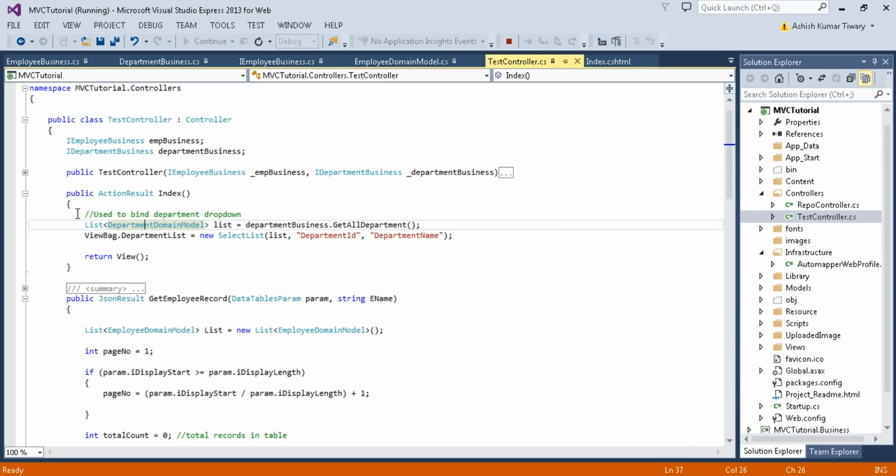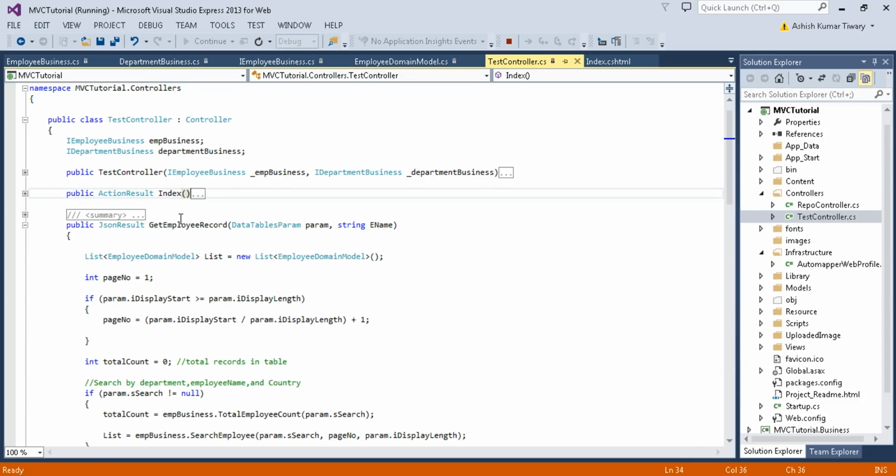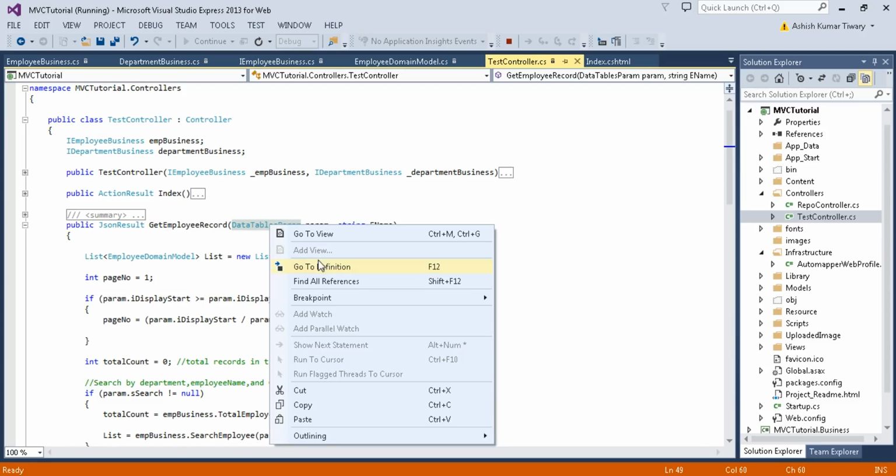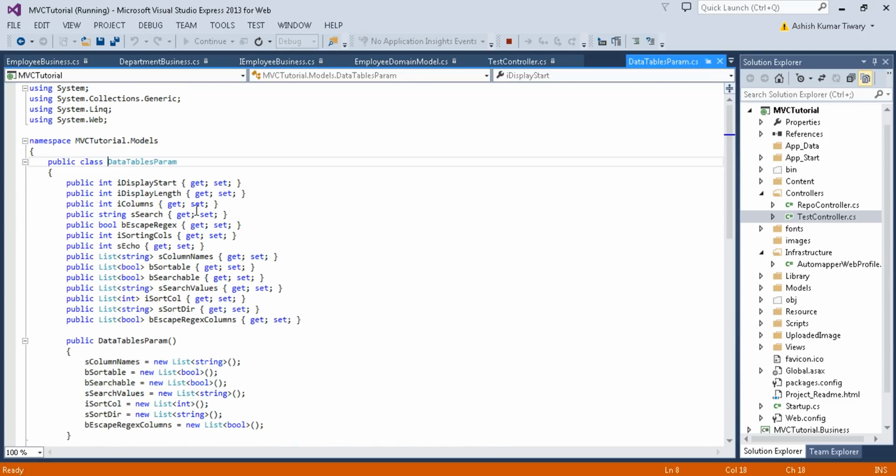And then one thing is that this data table params is a class where I have just defined the necessary attributes that are used in the jQuery data table. So iDisplayStart, iDisplayLength, iColumns. Okay, so these are used.